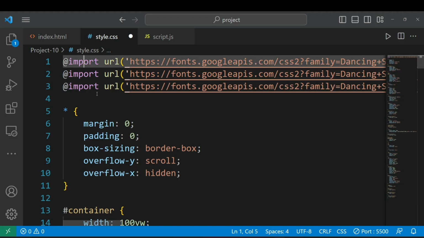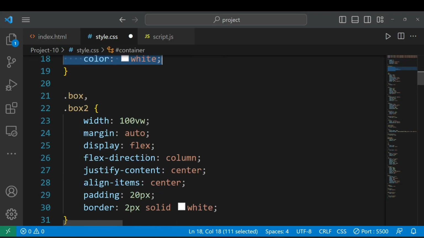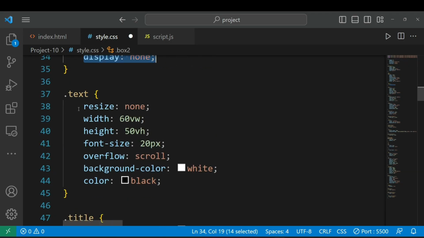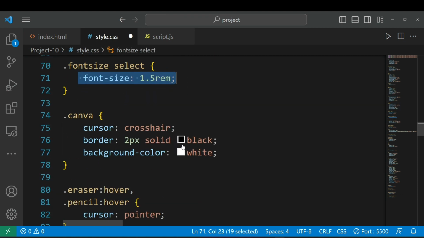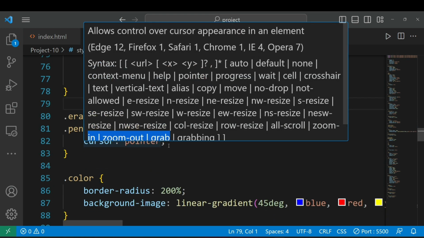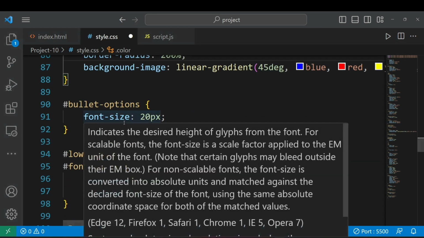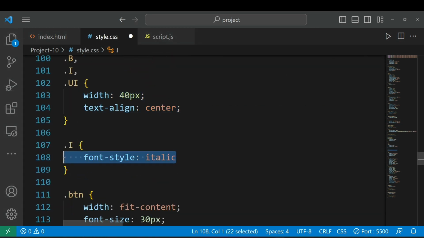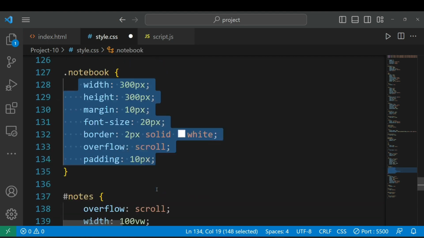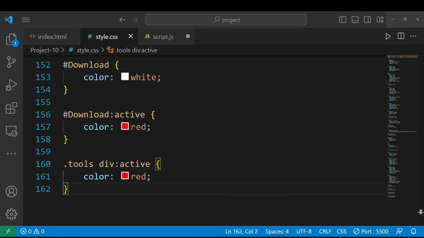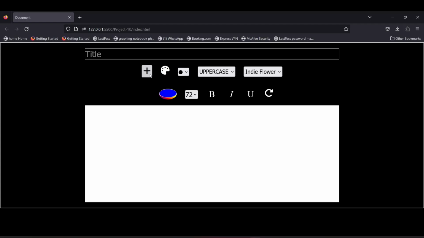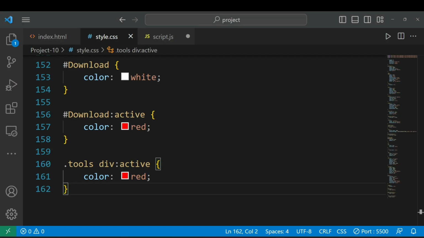Now we are done with HTML, let's start CSS. I'm assuming that you know about CSS, so I'm not explaining deeply. You just need to add all these properties, and that's it. Now we are done with CSS, let's start the JavaScript part.